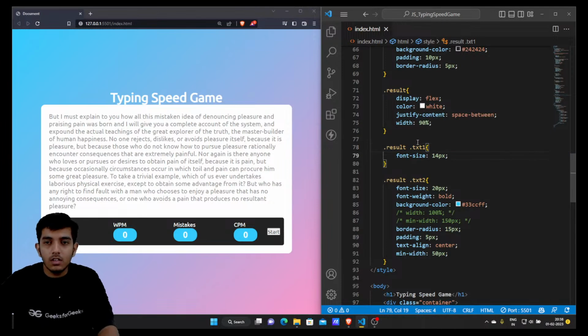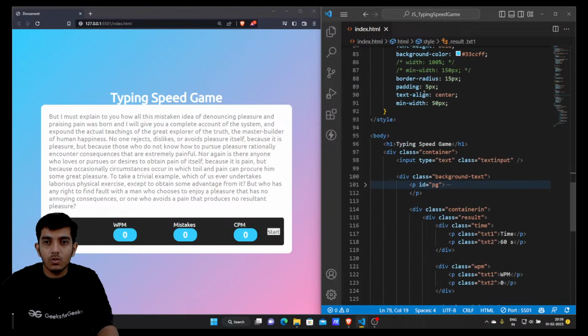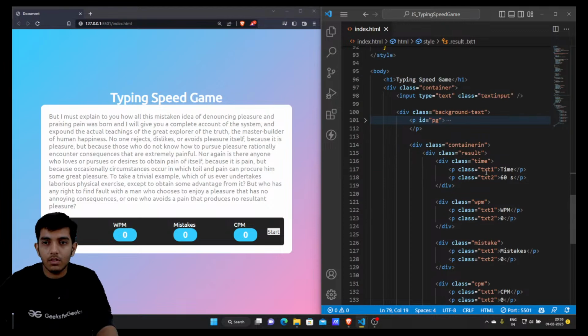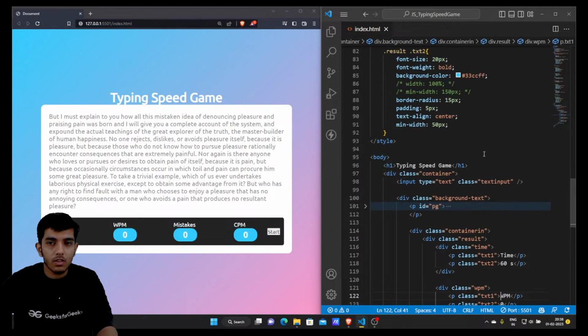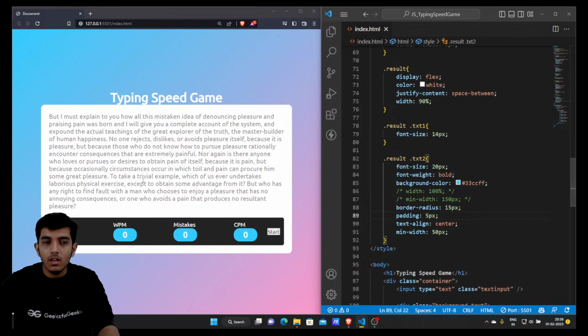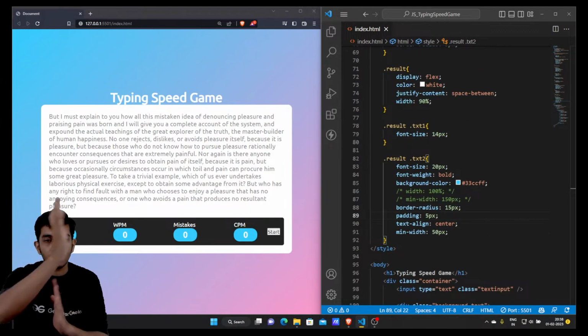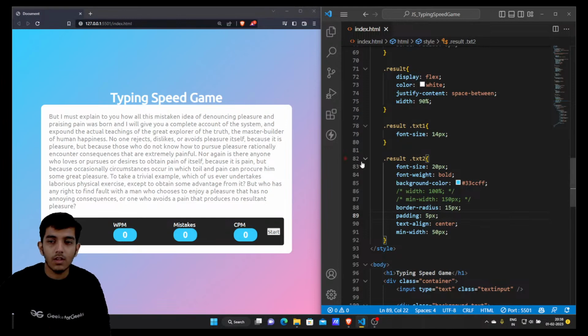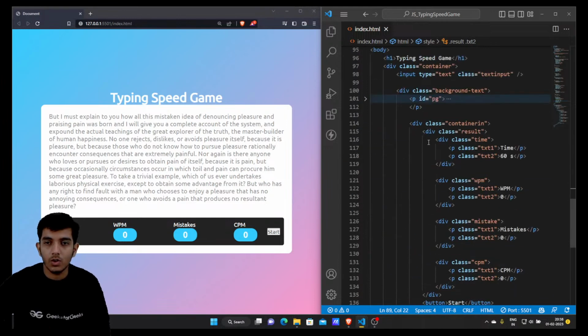Okay, txt1, and you can see that we have txt1. Okay, so now you can see that we have done the simple UI part. And then one more thing, I want them to be in a center. Okay, you can see that inside the result we have the divisions which contain each. Okay, inside the result we have divisions which contain each.